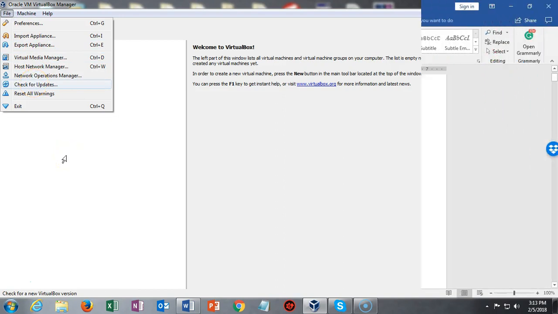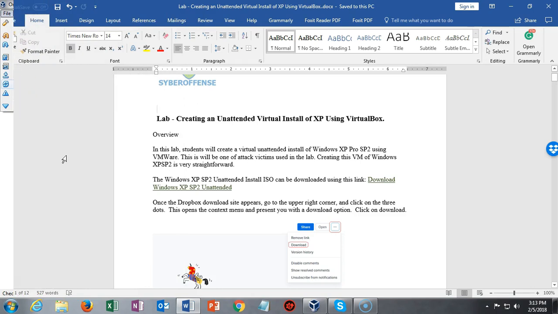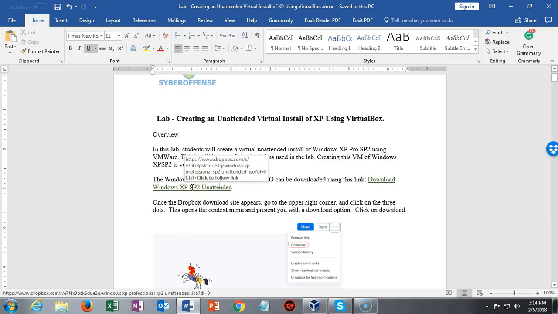For this lab, we'll need to download the Windows XP SP2 unattended ISO image. The download link for the ISO file is located within the lab file itself. If we put our mouse over the link and hold down the Control key, we can then click on the link and the download process will begin.